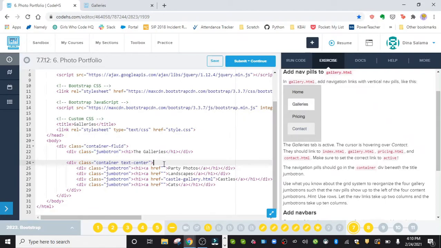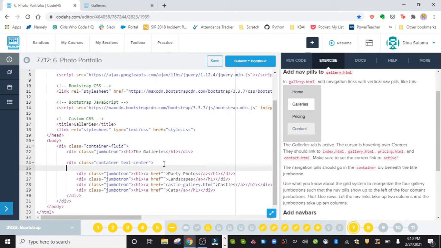Basically, we were given a hint that we should make use of the grid system. The nav is going to take up 2 columns, and the jumbotrons are going to take up 10 columns. So I'm going to set that up first. First thing I need to do is make my row. So div class equals row. And since everything's going in this row, I'm going to take that closing div tag and put it under the jumbotrons.